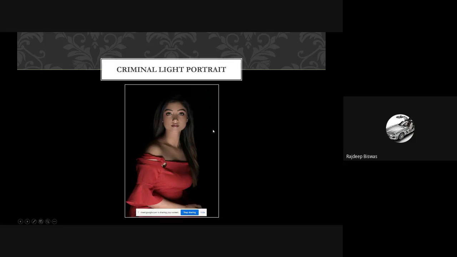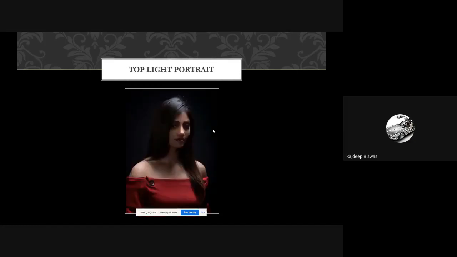Definitely, it's not portraying an evil character with this lovely lady. However, generally, criminal light is used to portray evil. Okay, top light is just placing the main light above the subject. You can use top light to your effect, to give texture or shine to the hair. However, remember, if you're using top light, it creates this kind of abrupt highlight on the nose. So if you are using top light to highlight the subject's hair, do remember to use a cutter along with your light source so that light does not spill on the subject's nose.